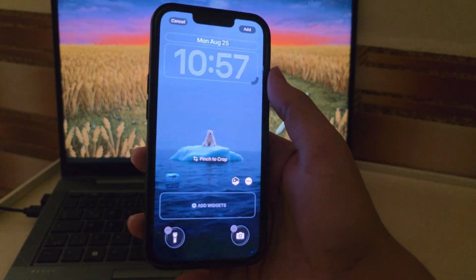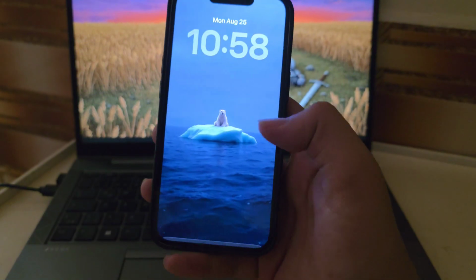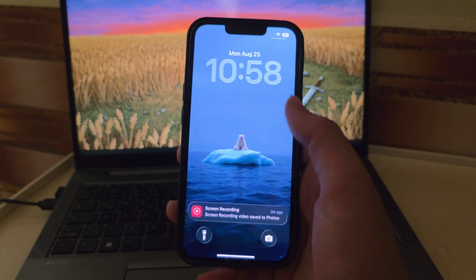And that's it. With just a few steps, you've turned your lock screen into something unique and eye-catching.